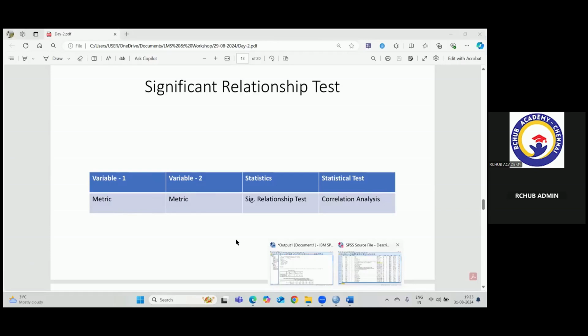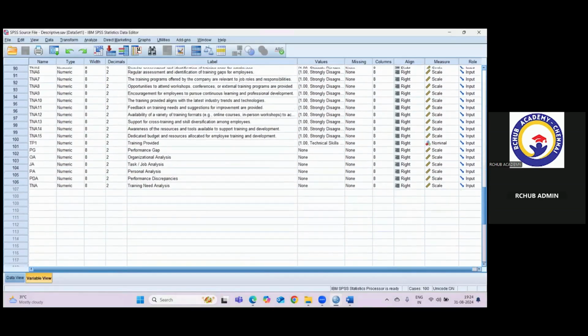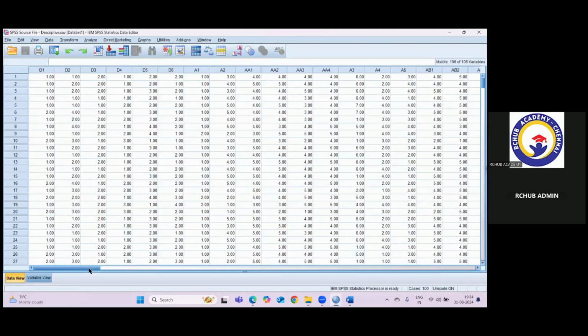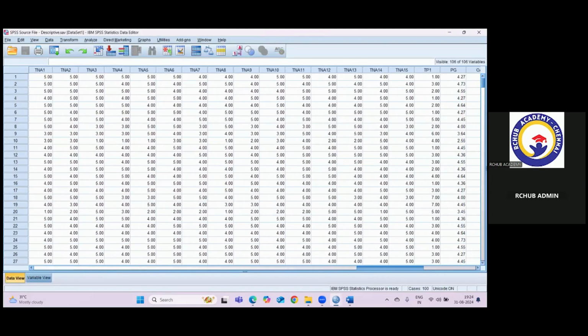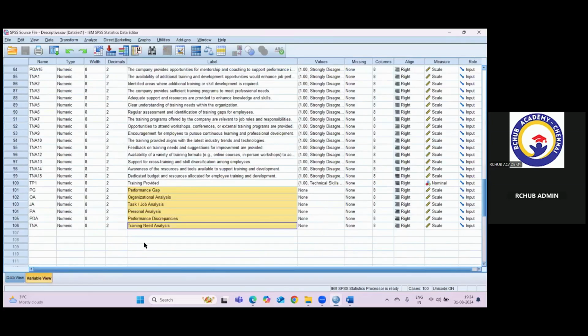So let us see where we can do correlation analysis in our SPSS data set. Yeah, we have factors like performance gap, organization analysis, task job analysis, person. These are categorical data. These are metric data. These are completely metric data. Let me once again check it in the data set. Yeah, you see, these are completely metric data, 4.6, 4.53. Okay. So I wanted to know whether performance discrepancies and training need analysis are related to one another.